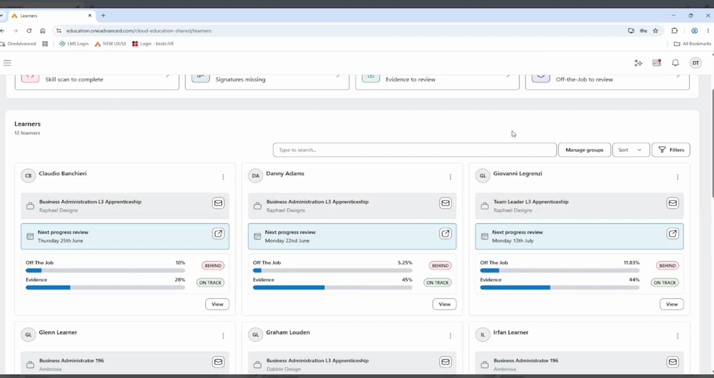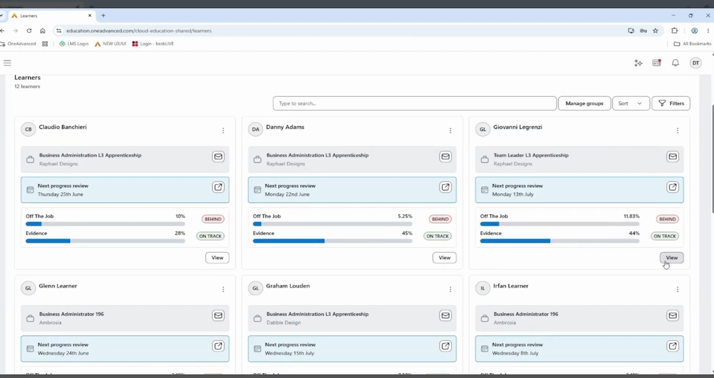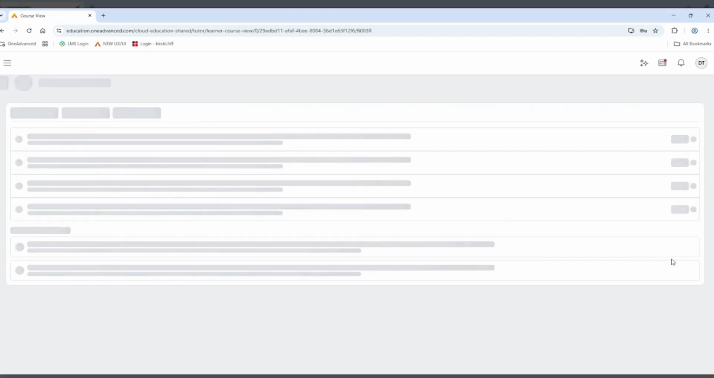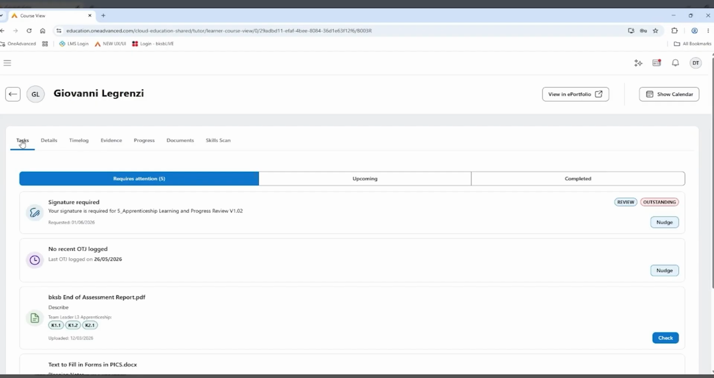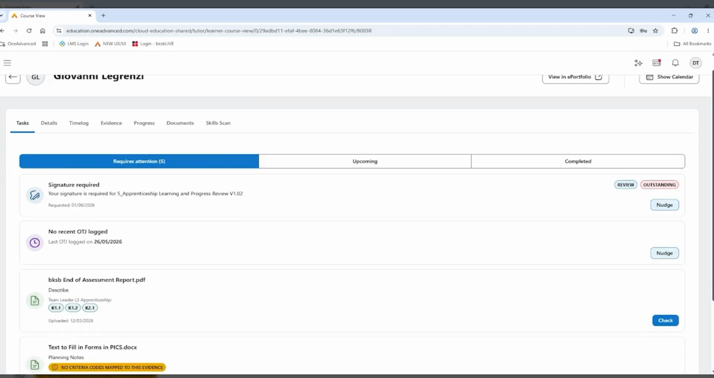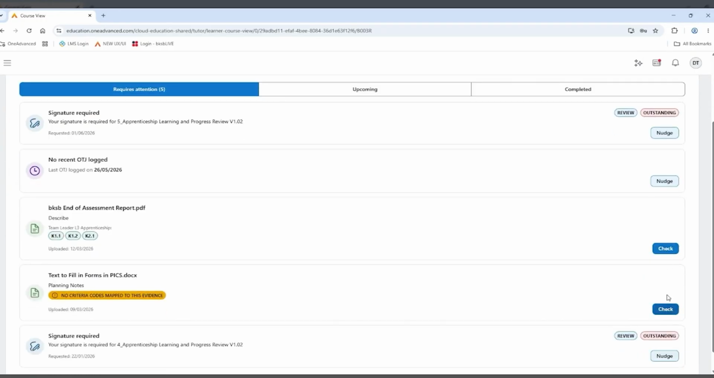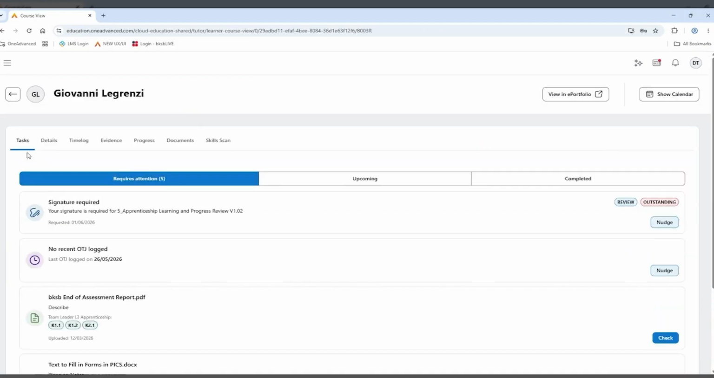If I want to see a learner in more detail, I can go into their portfolio by clicking the View button in the bottom corner of their tile. Here I have a number of tabs I can navigate through. The first tab is the tasks. I can immediately see what tasks the learner has that requires attention, up and coming tasks and tasks that have already been completed. For those tasks that still require attention, I can easily send the learner a nudge notification by clicking the nudge button. If there is anything that the learner has added that needs my attention, I can click the check button. The next tab is the Details tab.